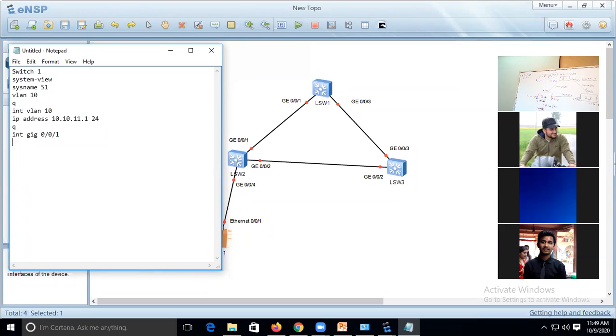Now here we apply port link-type trunk. Then press enter key. And now we are going to apply VLAN over there. So just write port trunk allow-pass vlan 10, which is the VLAN you have kept, space vlan 10. Then press enter key. So your port link type trunk is established on this port number gigabit Ethernet 0/0/1.